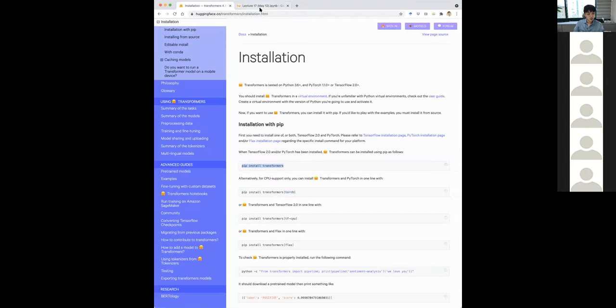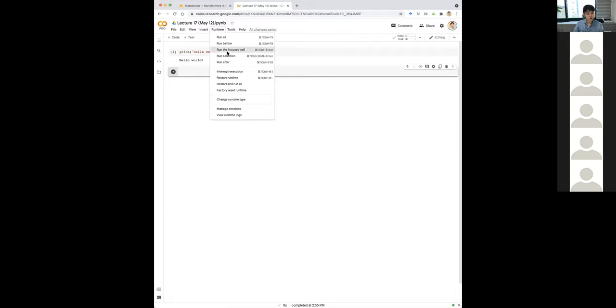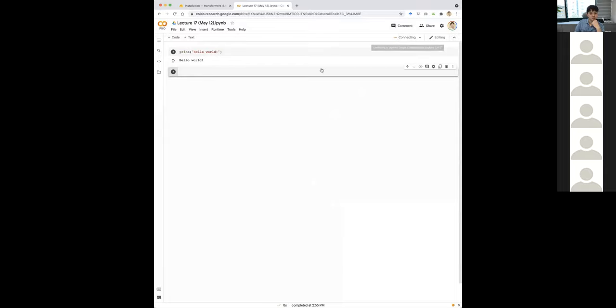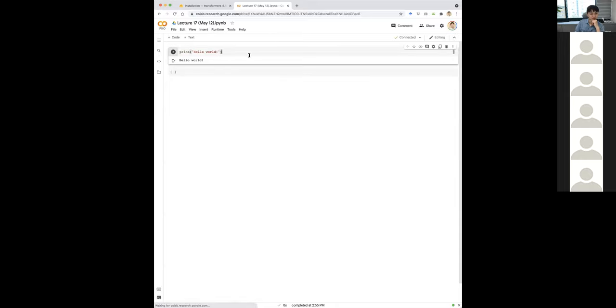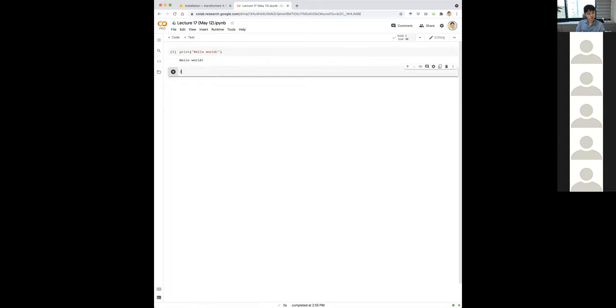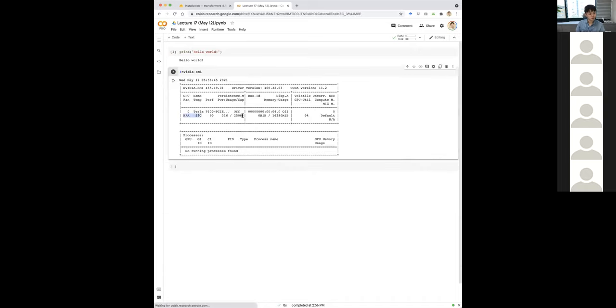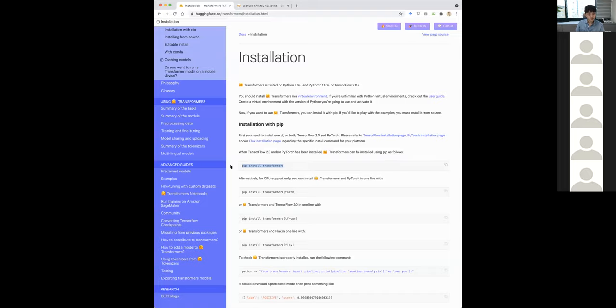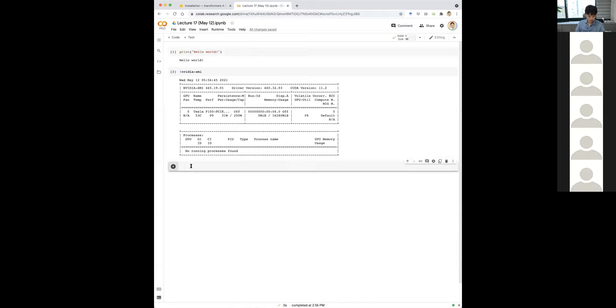I'll use the GPU version. In that case, hopefully you know this by now, you have to control the runtime type, because by default it doesn't use GPU. Sorry if you didn't know this until now, but you have to change this to GPU, save it, and connect again. It works, and you also want to see if the GPU is there. Looks like a P100 is allocated. If you use Colab Pro, sometimes they give you a V100, which is more powerful than P100, but P100 is enough for today's lecture too.